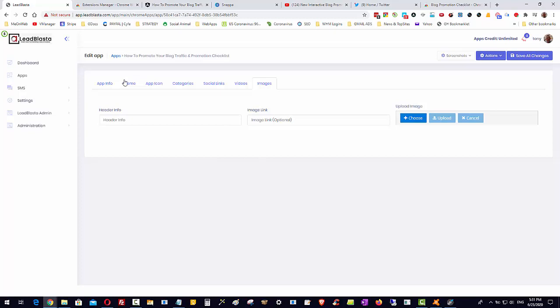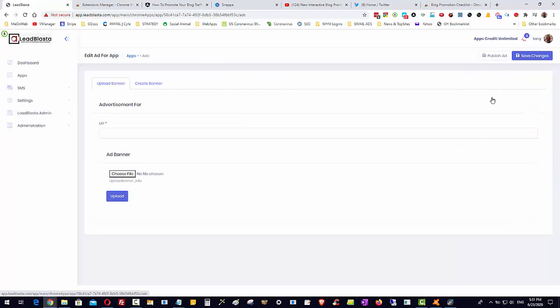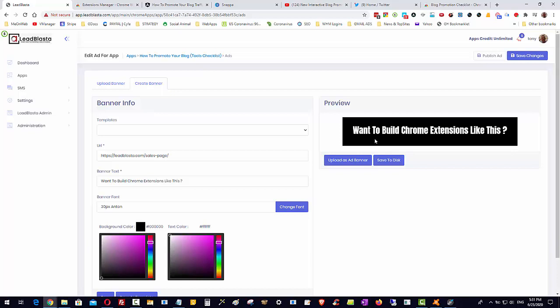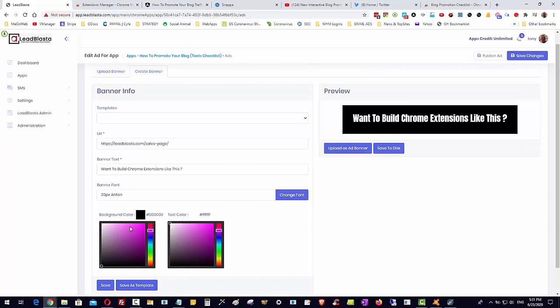Right, now once you've got all of that sorted, then we need to come into the actions, and we want to do things like manage ads, okay. So I can come in here and go into the create banner, and I've got in here "Want to build Chrome extensions like this." Now if I want to change that at all, I can change the background color, I can change the color of the font, etc. I'm going to leave this as it is because I kind of like this banner. It promotes LeadBlasta. I don't want to change anything here, but you will see the ability to go and save the banner once you have created it.